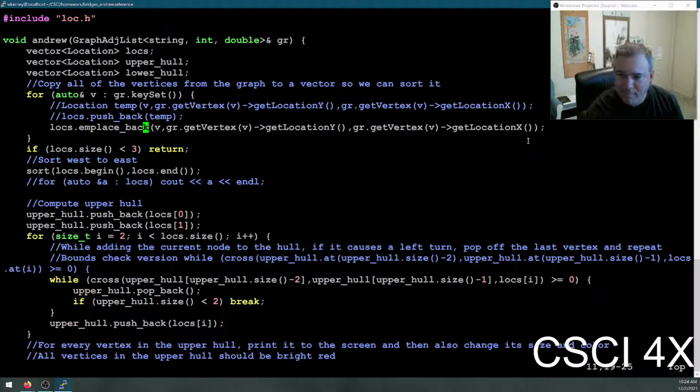Emplace back does what's called argument forwarding. So rather than a function call getting passed these three things, copying those three things, and then copying them into the vector, with argument forwarding these things go directly into the constructor of a new element in locs. So locs makes new room in the vector, and these three values get forwarded right into the constructor for it, and so it constructs a new location in place in the vector. It saves you a copy.